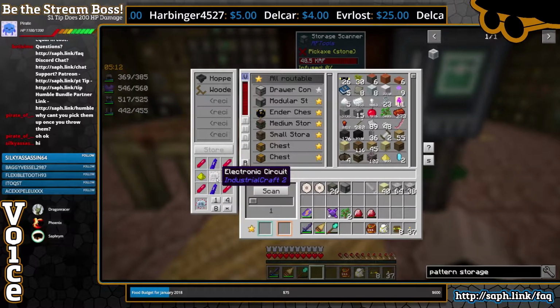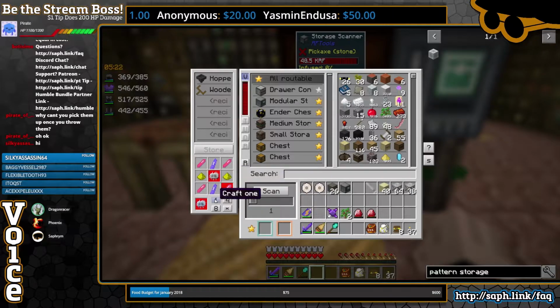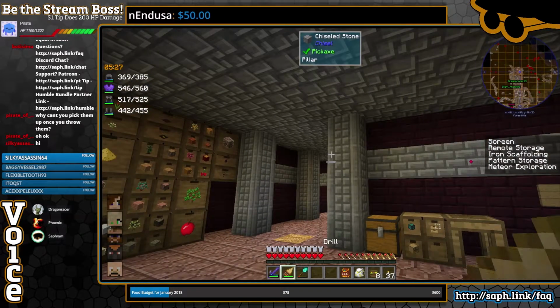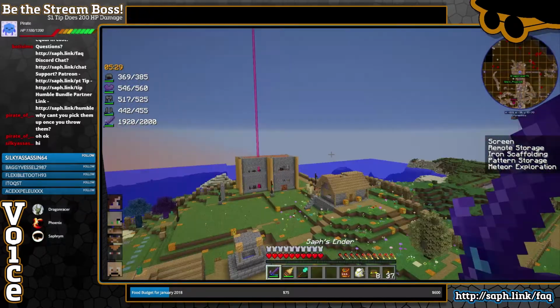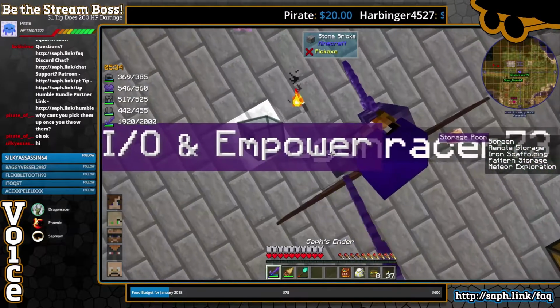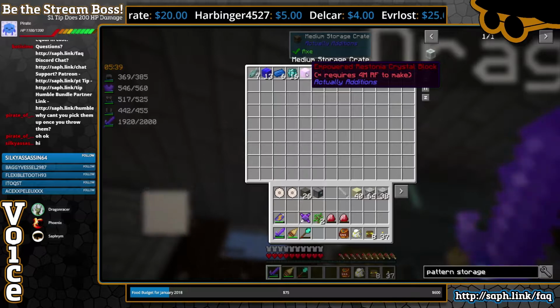Where are the actual basic circuits? Do you have those? In my inventory, yeah, I have 24 of those. I have one advanced on me right now. All right, and it's actually empowered Redstonia crystals that we're waiting on, because we have the others. No, and I forgot the doggone prismarine shards.